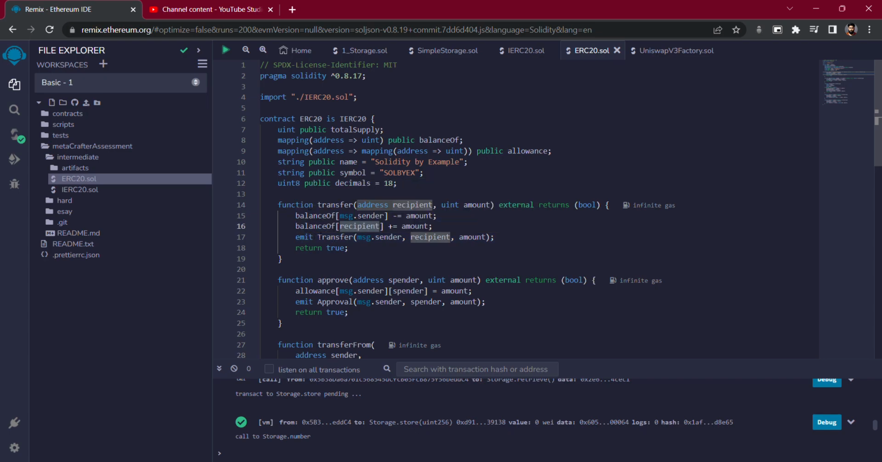Then only he will do the transition. So if we are implementing the transfer function, it will deduct some amount, whatever amount we are listing here, from his account, and it will add that particular amount to the recipient's address. And then once these things have been triggered, we will need to trigger the event.